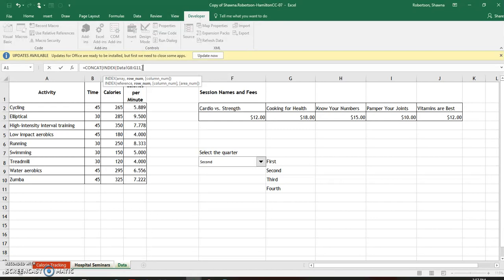And again, because this formula is appearing on the hospital seminars worksheet, you need to make sure to add the name of the worksheet first, because it's a different worksheet. So data, exclamation point, F8. The reason I type that in rather than selecting it like I did the array, G8 through G11, is because I can't really select it when the combo box is on there. It'll just select the combo box. So I'm just going to type it in manually here: capital D for data, exclamation point, F8. And then I'm going to close that parentheses.